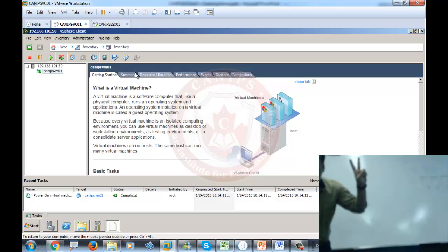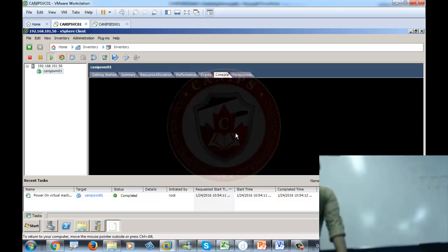One is that you can select the VM and go to the console tab. Right on this side, there is a console tab. Once you go on to the console tab, it shows you what is in the VM. So at the moment, since there is no operating system, it will give you an error message, but at least it's running.